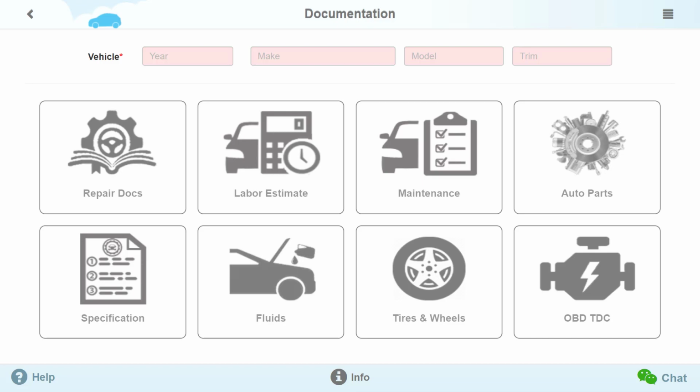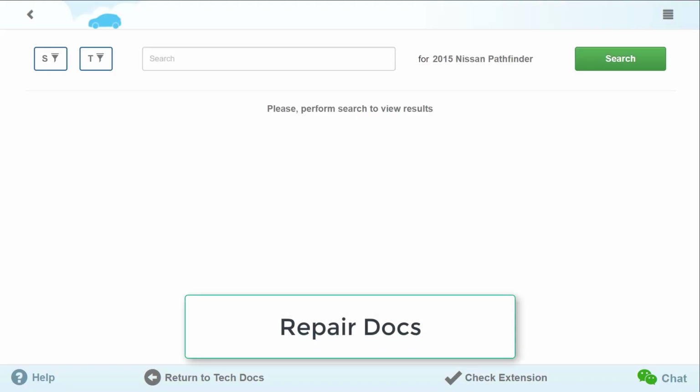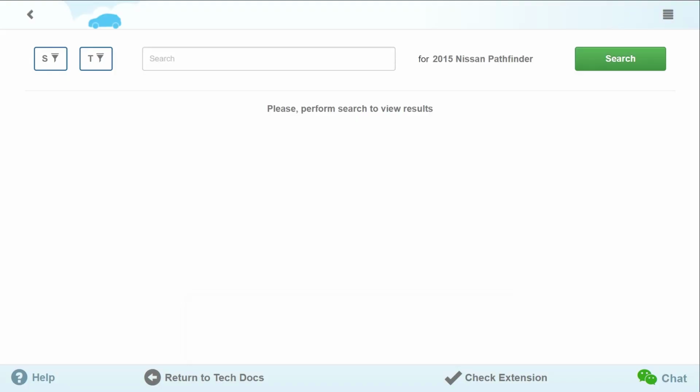Let's take a closer look at this function. First, select year, make, model, and trim you need to find. Repair docs. Note that in order to use this function, you will need to download a special extension, and if you want to use Chilton Library, you will need to enter your library card number.